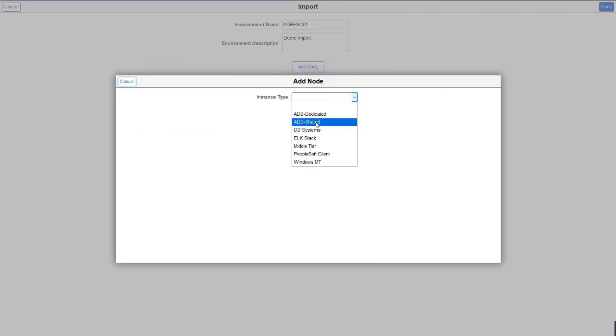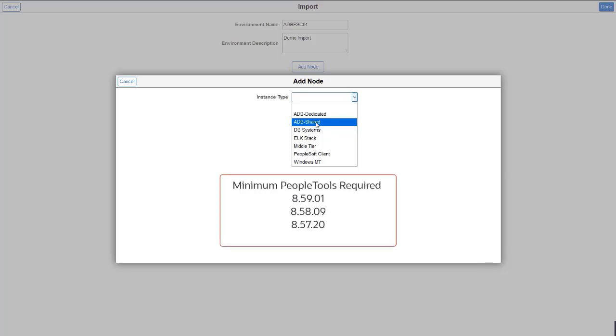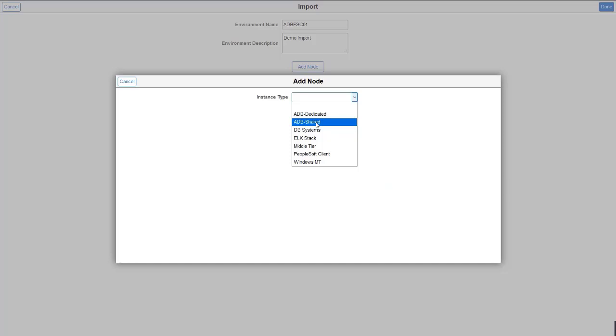Autonomous Database on Shared Infrastructure, ADBS, is now available for use with Cloud Manager, enabling the lowest cost entry point for ADB. Minimum PeopleTools requirements for this feature are 8.59.01, 8.58.09, 8.57.20. Also note that in Cloud Manager 13, ATP Dedicated has been renamed to ADB Dedicated.